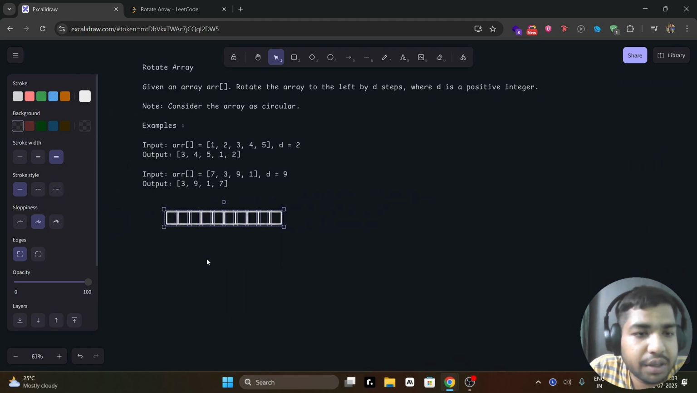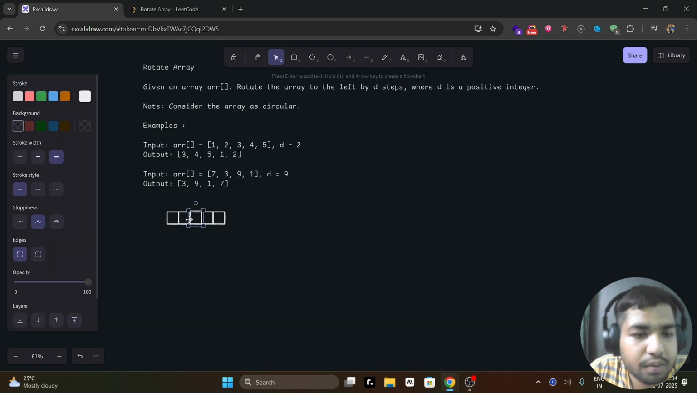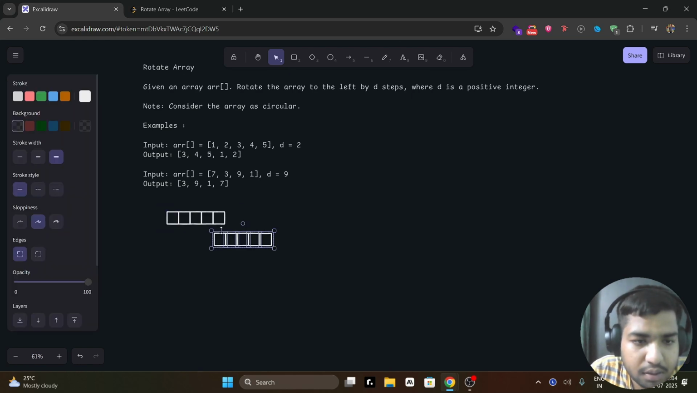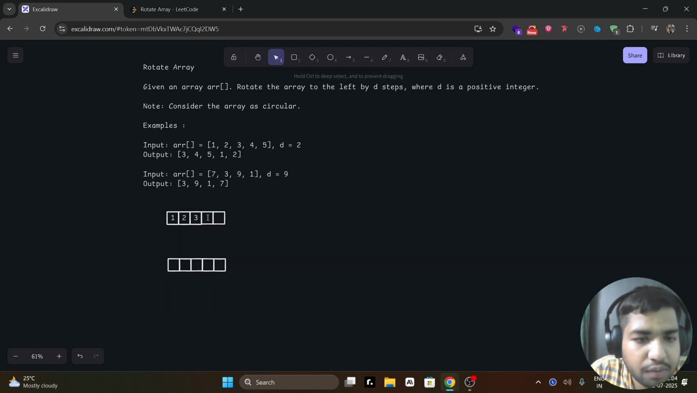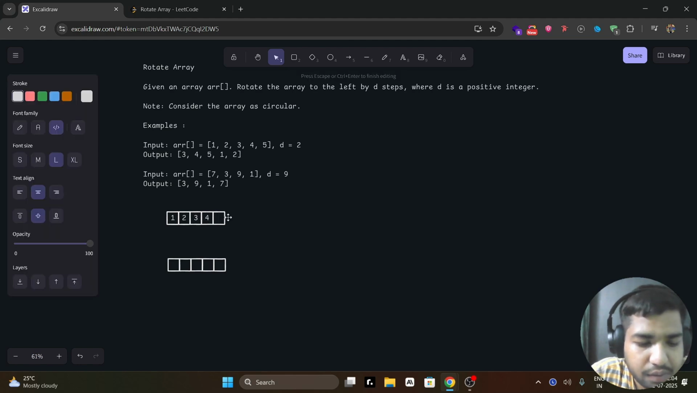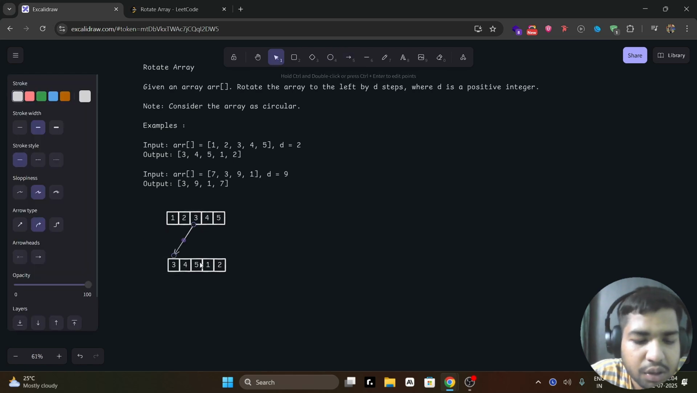So here is the array of size 5: 1 2 3 4 and 5. Now we have to rotate it by d positions, which is 2. So here it will be 3, then 4, then 5, then 1, then 2. If you see the pattern, 3 moves here, 4 moves here, 5 moves here.